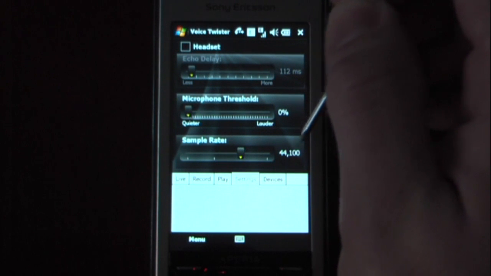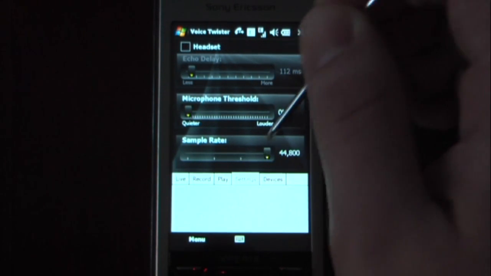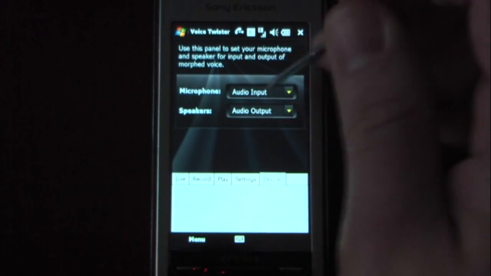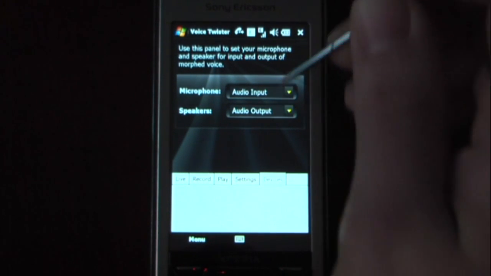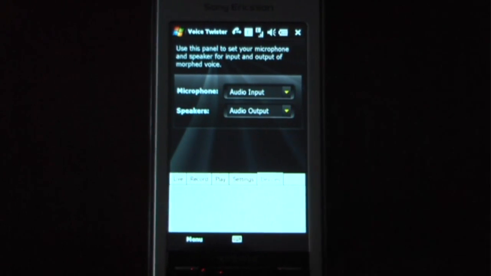So 44,100 is about CD quality. So that's pretty neat. And you can also go up to like DVD quality if you want. And the last tab is devices. And this will allow you to select input. So right now I don't have a headset plugged in, so it's just going to go off the internal inputs of the phone, so that's pretty neat.